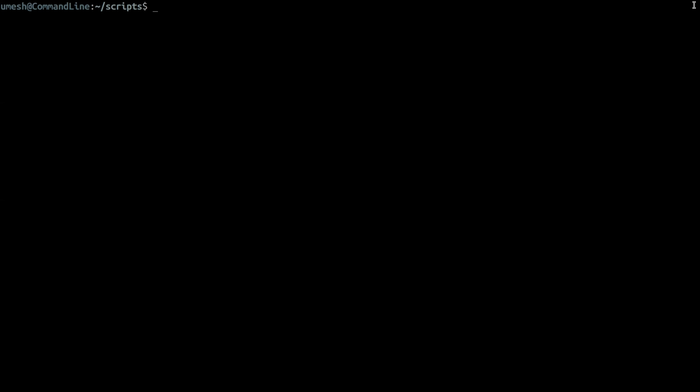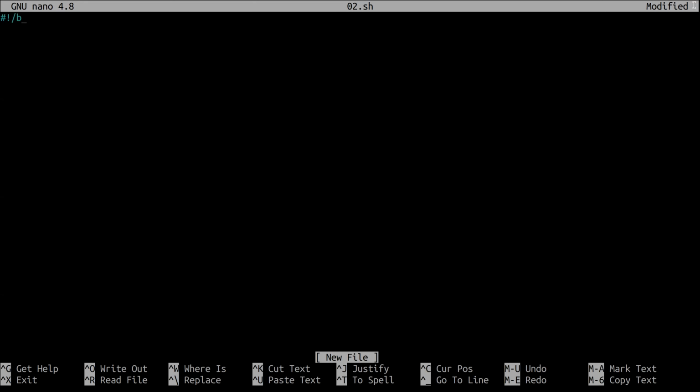So let's write a simple script. Let's start with the hashbang /bin/bash. Echo "Enter a word". For example, read, and read is what takes input from the user. Echo "You entered $REPLY". So note this REPLY here. This is a shell built-in variable, and exit 0 is optional. You can do that, or you can simply end the script without exit 0. Exit 0 simply gives the shell an exit status of 0, which means it's successfully executed.